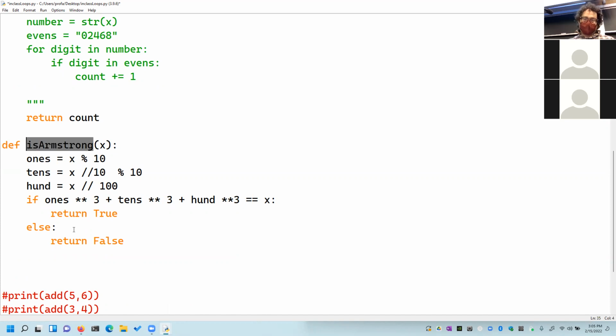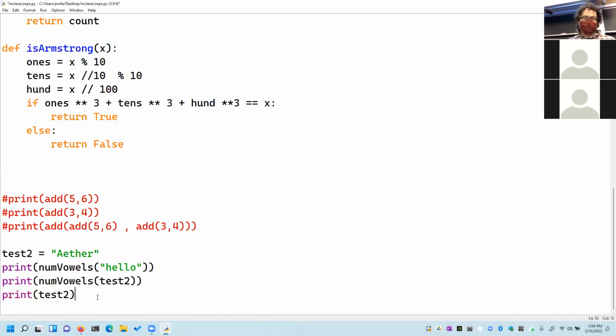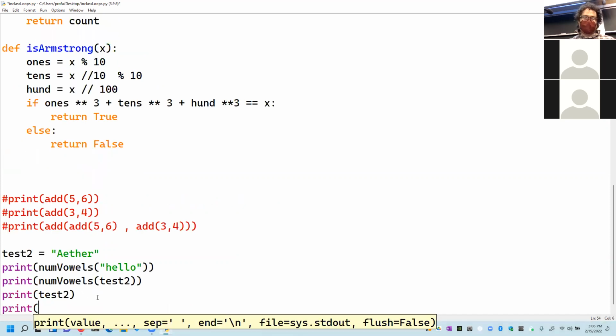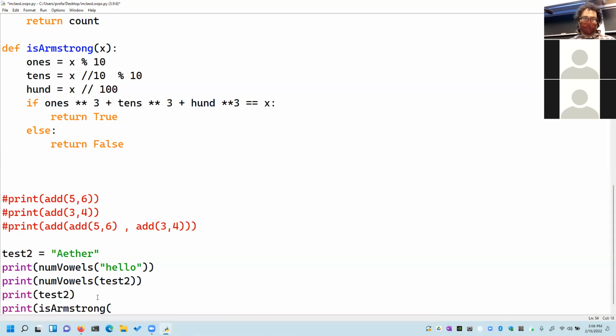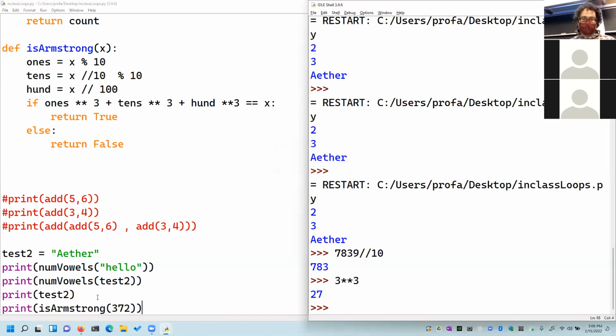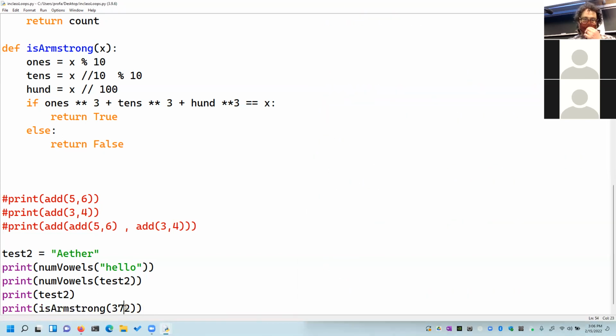Lowercase in other languages, which always gets me. So now my fingers never know what to do for that. Is Armstrong 732? That should be false. And then 731 should get me a true.